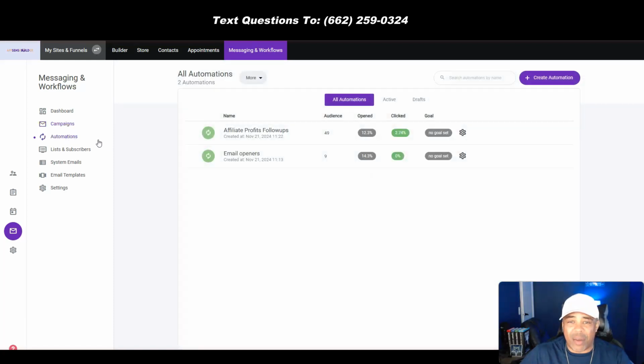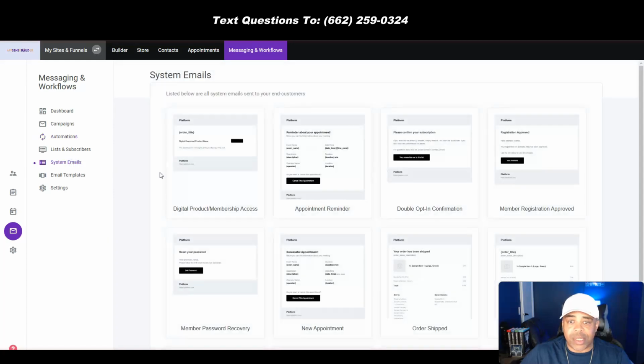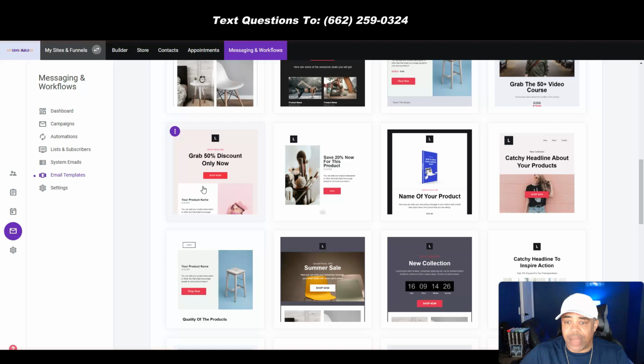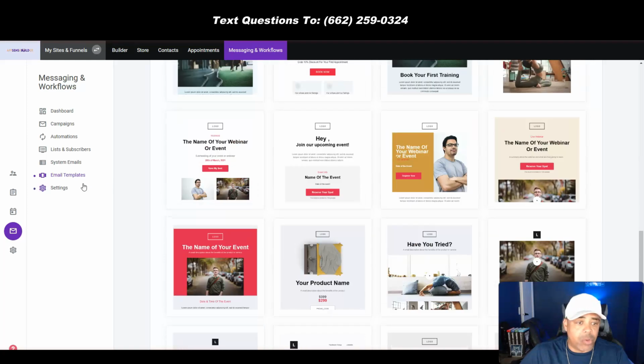Okay, you're going to have your automations. You can see the automations I have for this particular funnel. You can see the open rates, your click rate, email openers and things like that. You can set up automations here. You can create automations, all of that in here. You're able to see your list and subscribers. You can see the system emails. You can do different system emails here. You can send to your end customer. You have email templates in here as well. So you're able to do that.